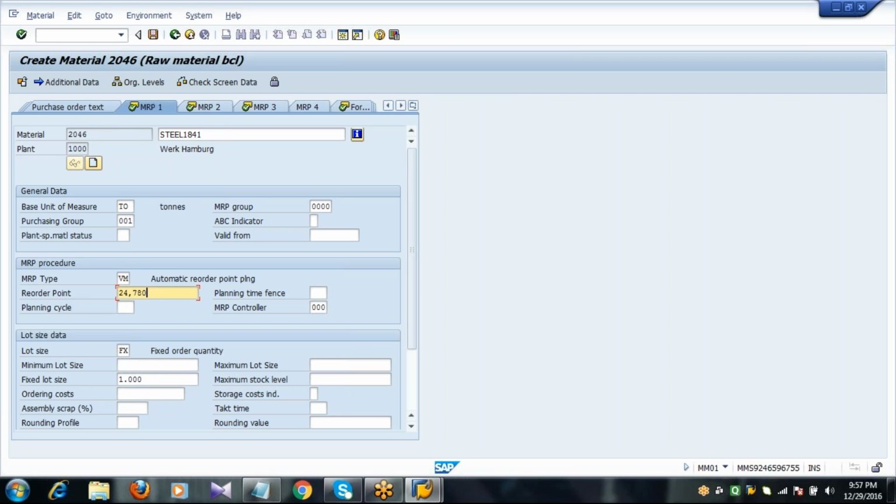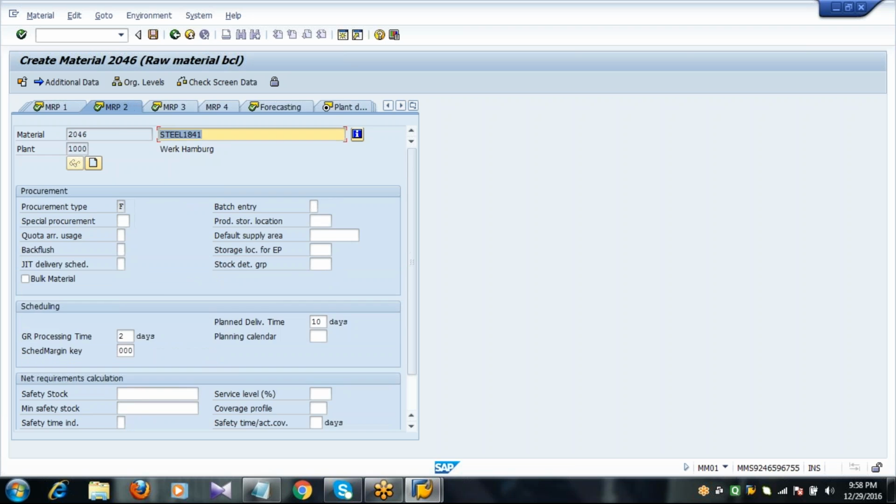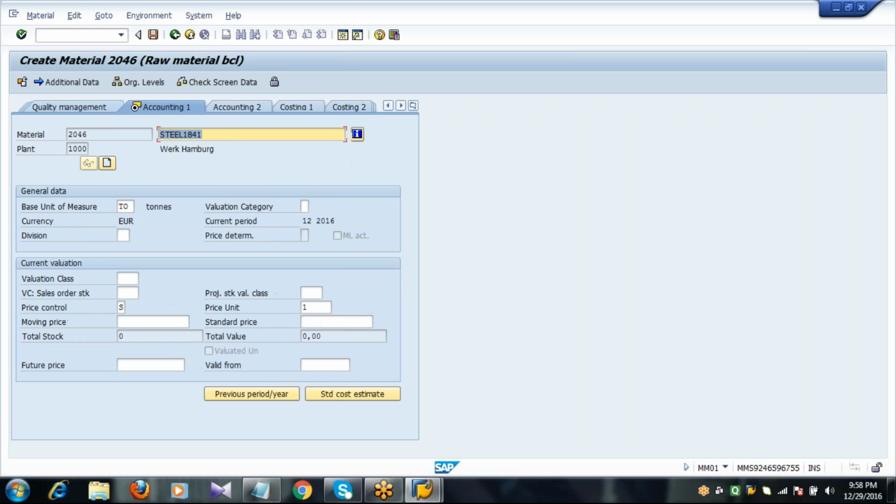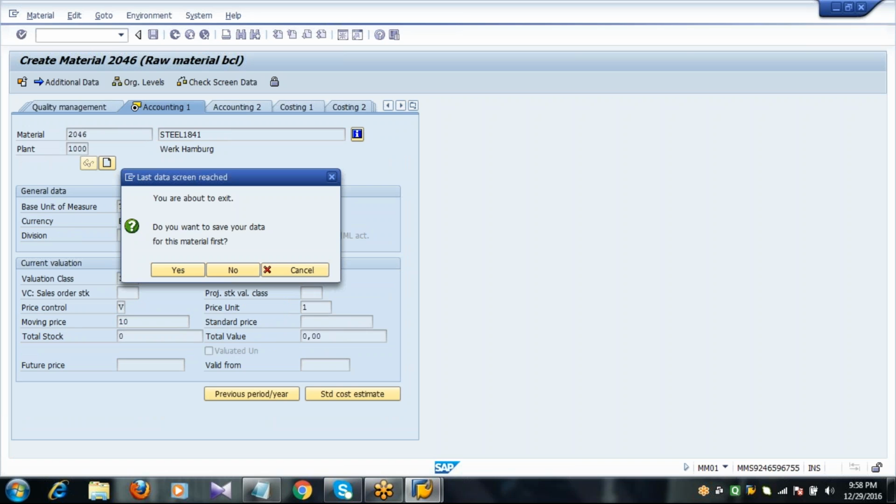For how much quantity? It is a fixed lot size of 1000 tons of the material. So this is the basic fundamental of reorder point planning. You'll get the reorder point automatically in the case of automatic reorder point planning. Valuation class, price control, and price. Save the document.